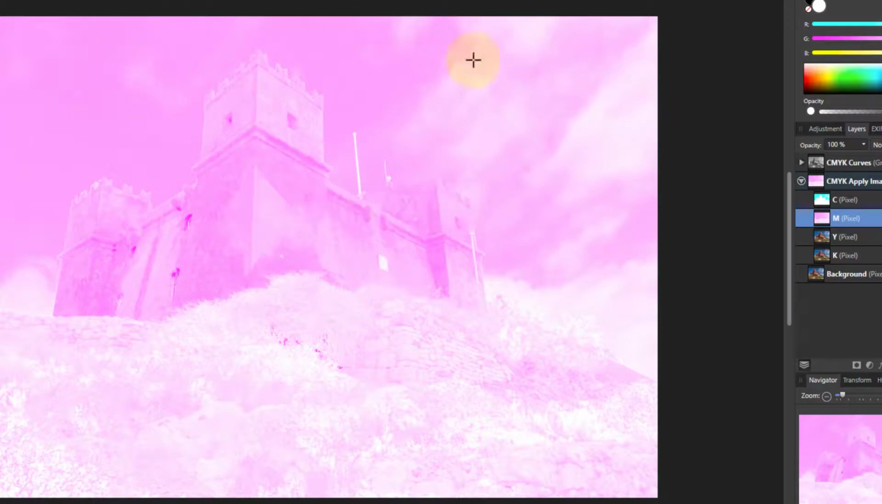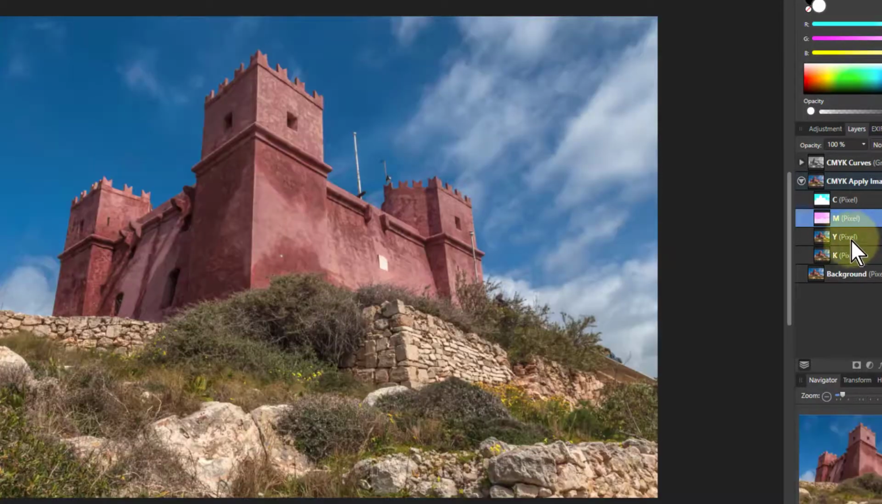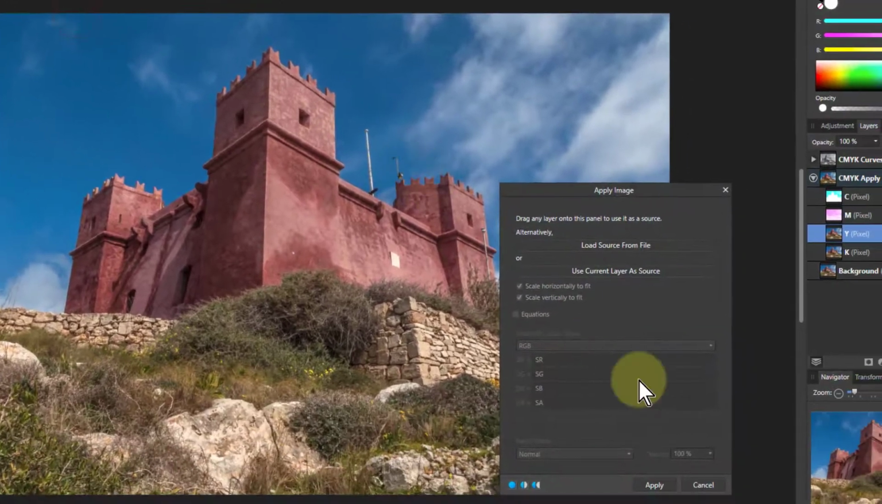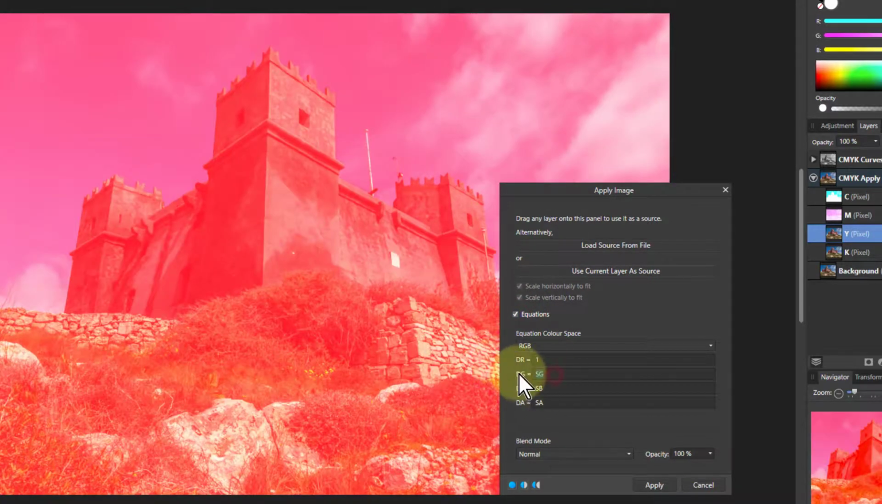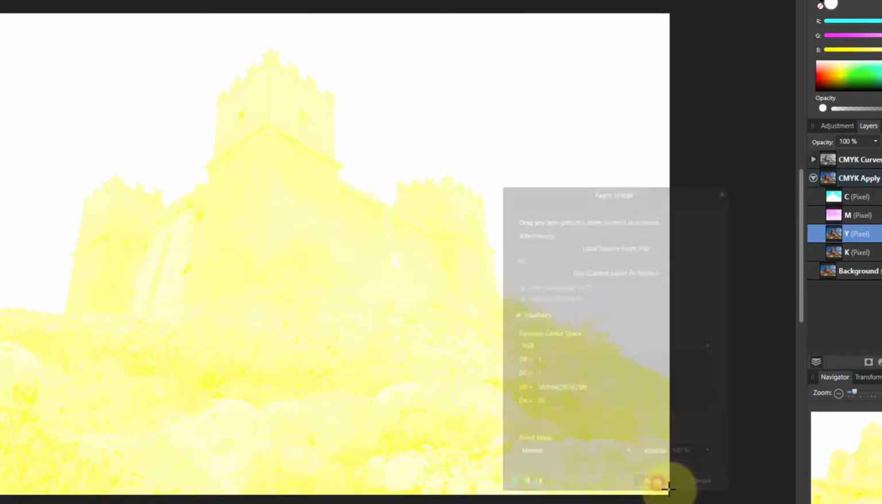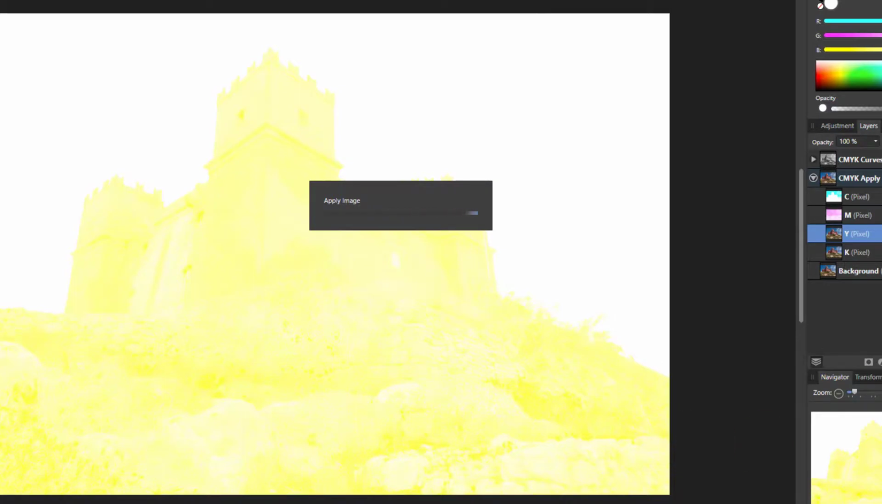The cyan was mostly about the sky, while for magenta there's a lot more elsewhere. I'll turn that one off so we can see what we're doing to the yellow, and go to Filters, Apply Image, and use current layer as source and equations. Now we want the ones in the reds and the greens so that everything left here is yellow, and we're going to reduce that to a proportion. And so we see here the yellow's all down here, and there's not so much up there. But again, all upside down thinking.